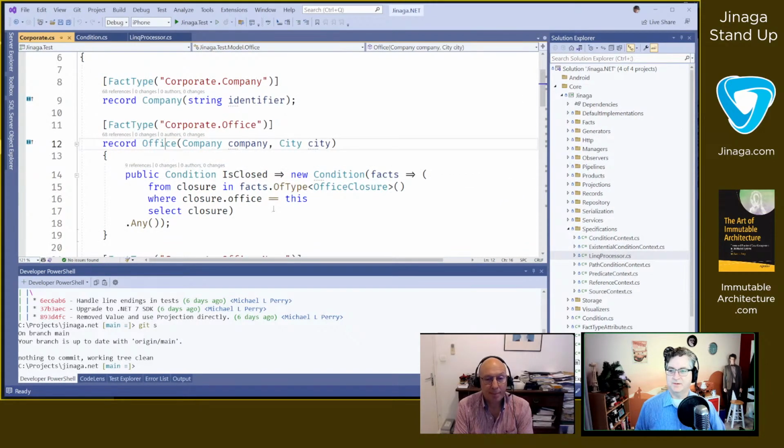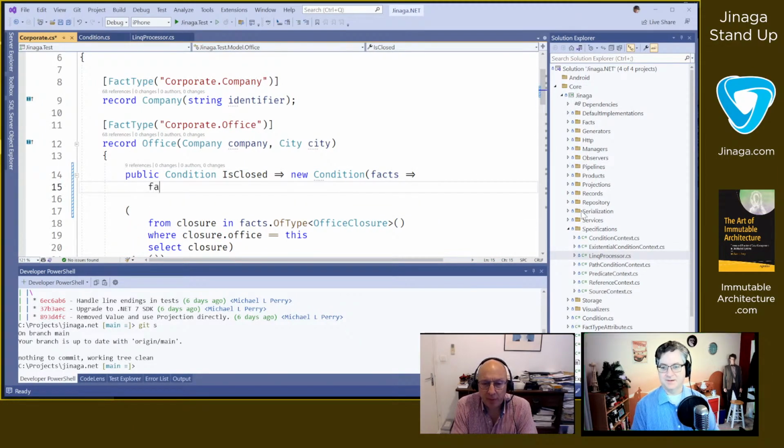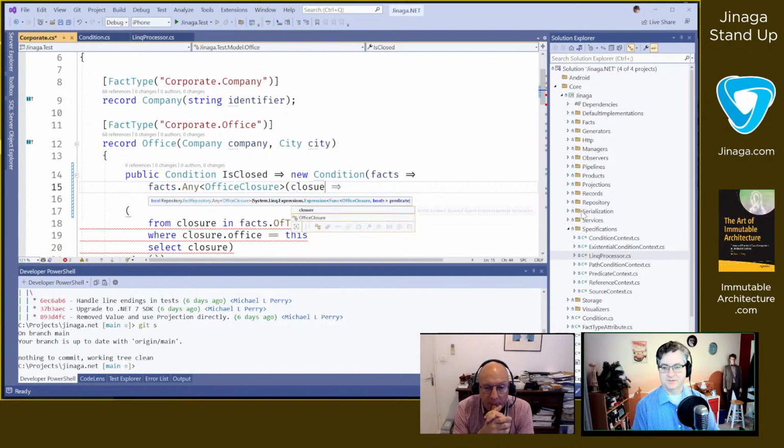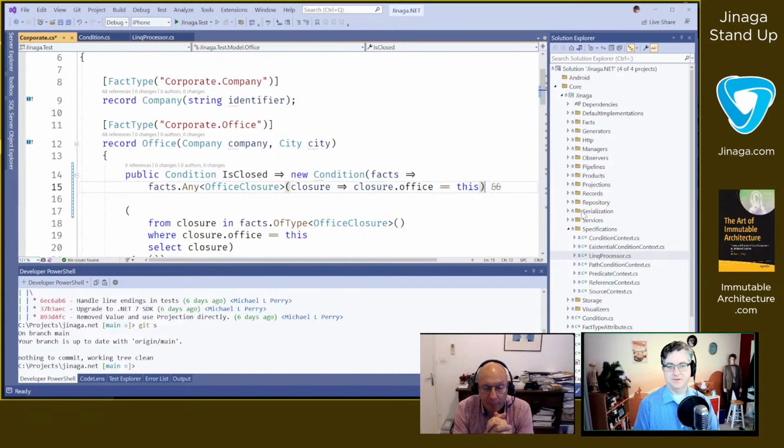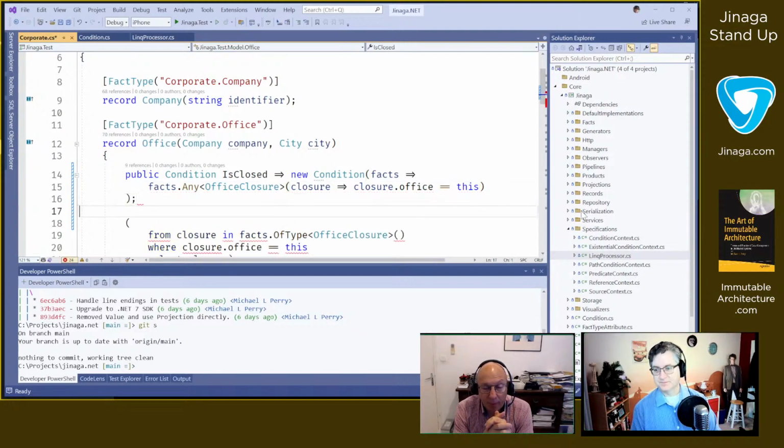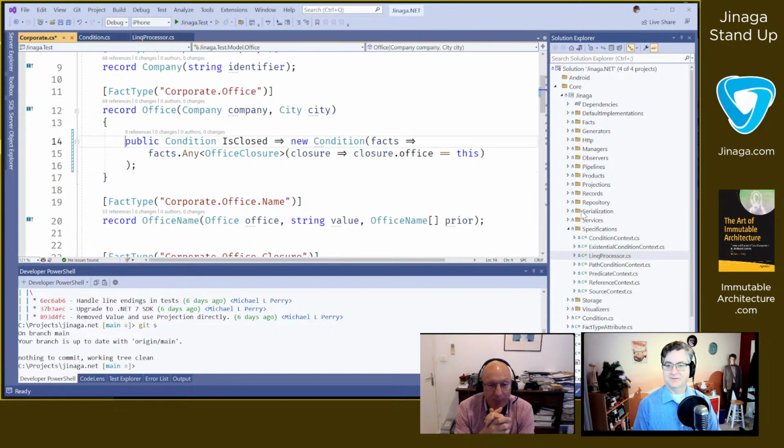So here's the office fact. Office is closed if there is a closure where office closure office is this. So this can be greatly simplified. In fact, that would be kind of interesting. Let's walk through this one. Now instead of that, we should be able to say facts.any office closure where office equals this. There's nothing more. That's it. That's a lot shorter. Which means that it's already an expression-bodied property, so I think that's as short as we can get it, which is pretty good.